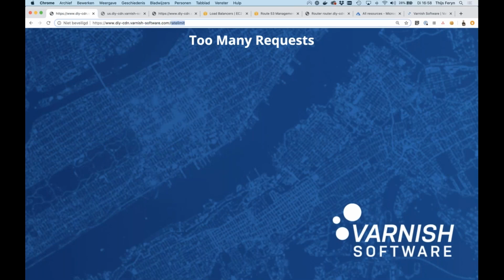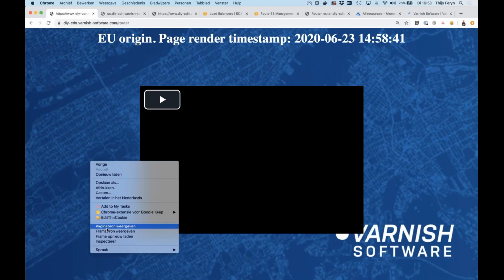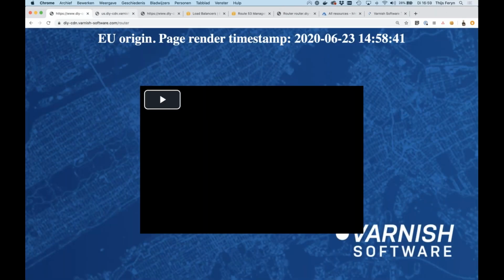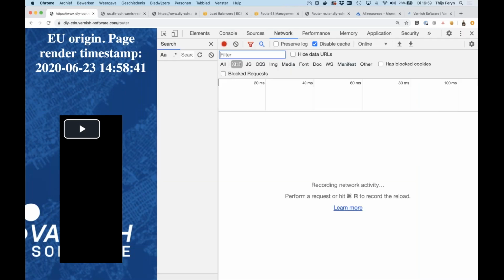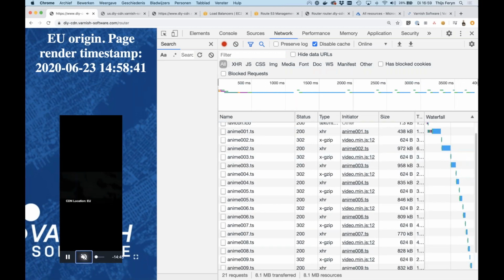If I go back to www and I modify the URL to router, and if I take the page source, you will see that the source of my video all of a sudden no longer is the local system, but it points to router DIY-CDN varnishsoftware.com, HLS main.m3u8. And from the previous demo, you've seen that this will cause a redirection. So I will inspect, take you to the network tab, filter on all requests. When I start playing the video, all these things happen.